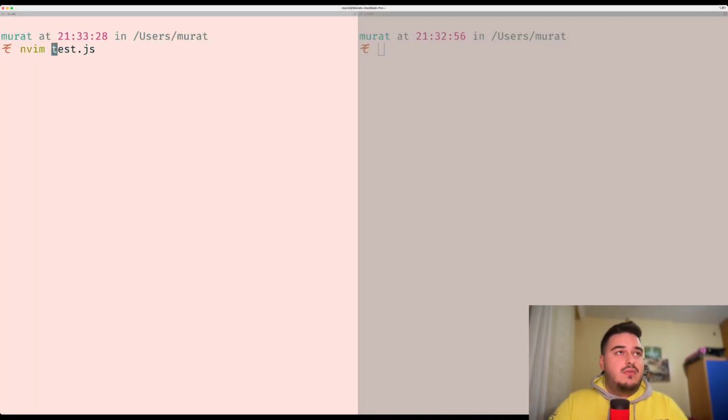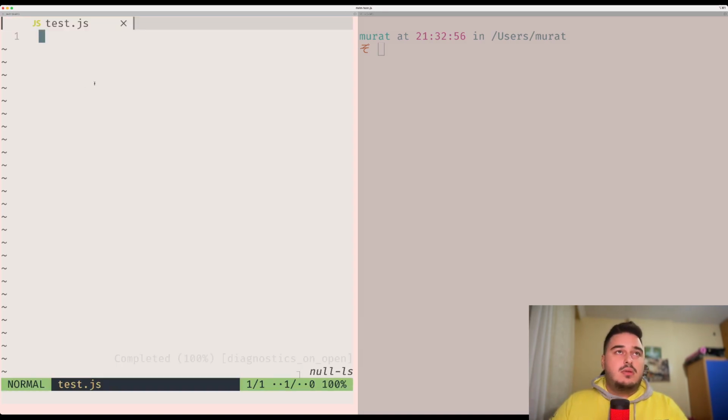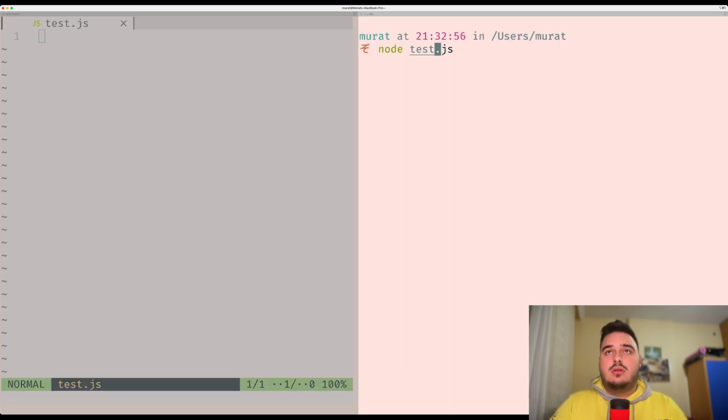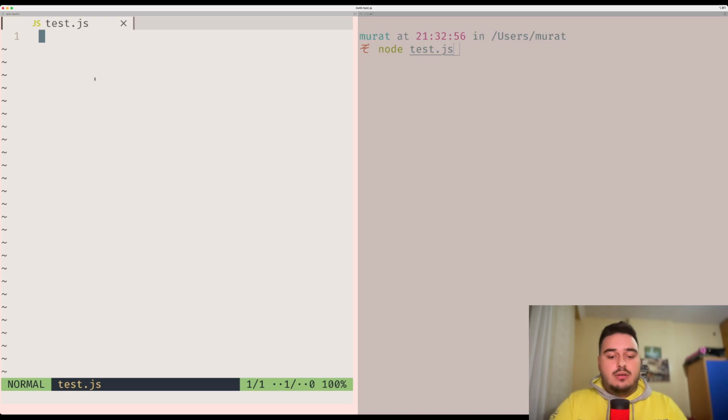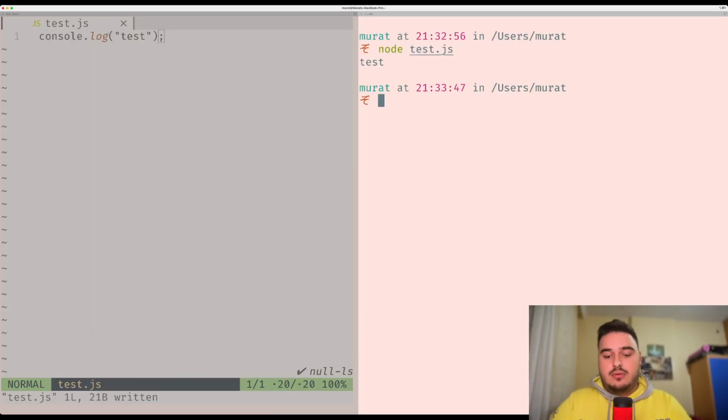Firstly, I will create a file called test.js in my home directory, and we will write our JavaScript code in there, and we will run it in the command line with the node command, and let's test if it's working. Yeah, everything is fine.